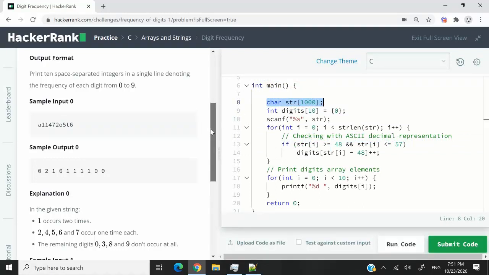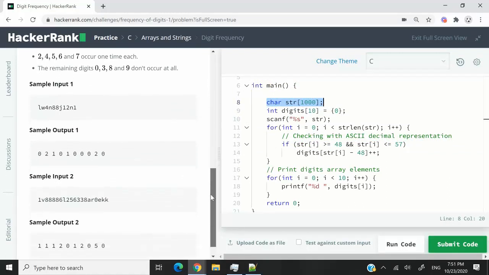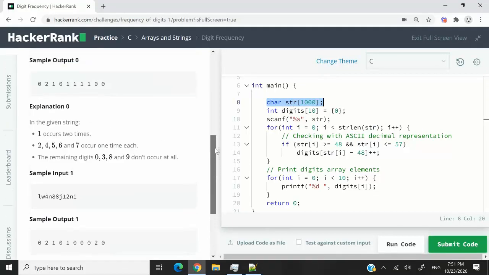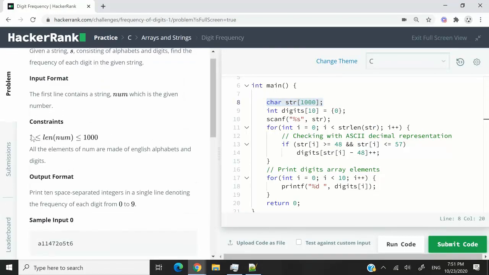Here we need to handle the user inputs and also the outputs. So I'm creating this char array. It's going to be an array of characters. I'm calling it str, and the size is 1000. I've set it to 1000 because if you look at the constraints, the length of our string is going to be from 1 to 1000.